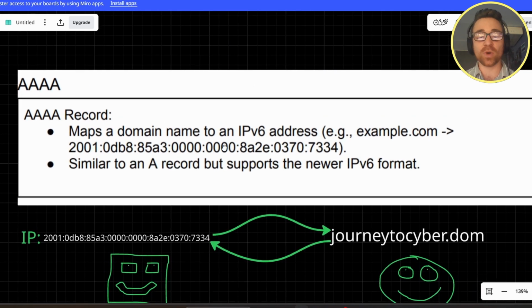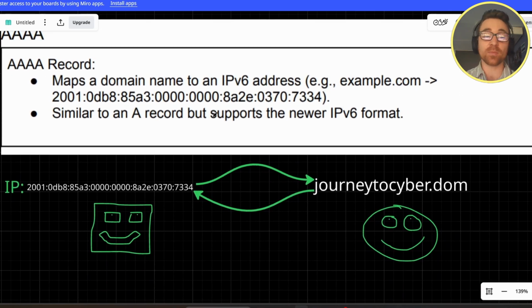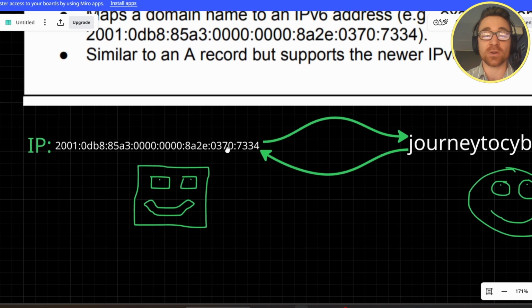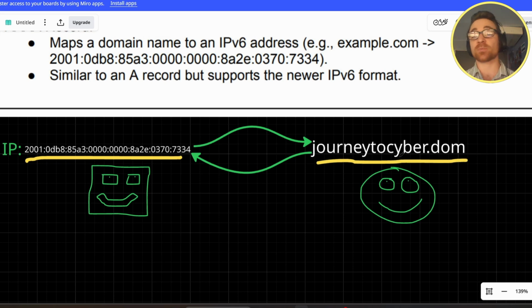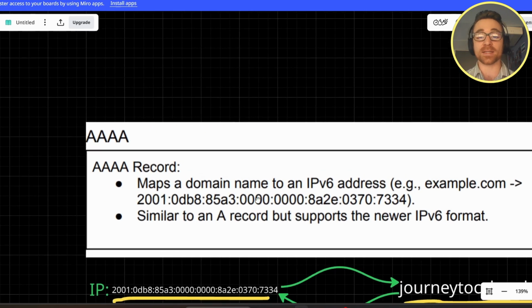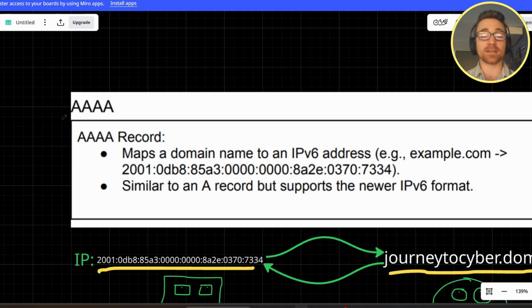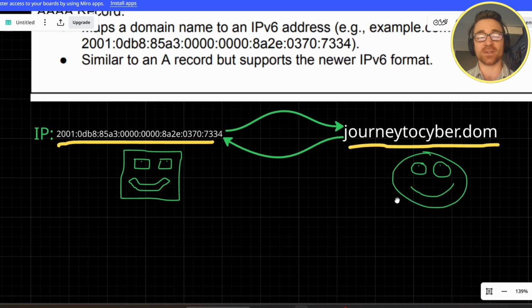AAAA, or quadruple A record, is the same thing, but instead of for IPv4, it's for IPv6. So it would have a look at an IPv6 address, which would look something like that, and it will translate between that and a domain name. That's pretty much it, guys. A is IPv4. AAAA is IPv6. That's what you need to know, all right?